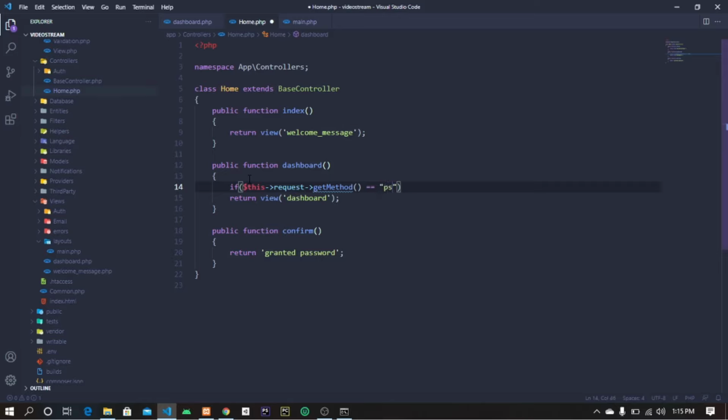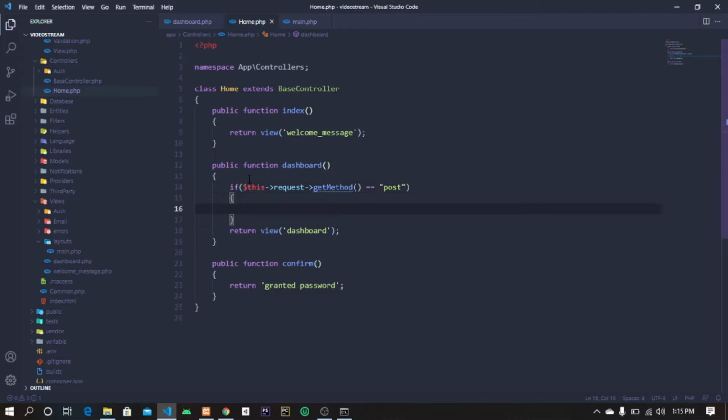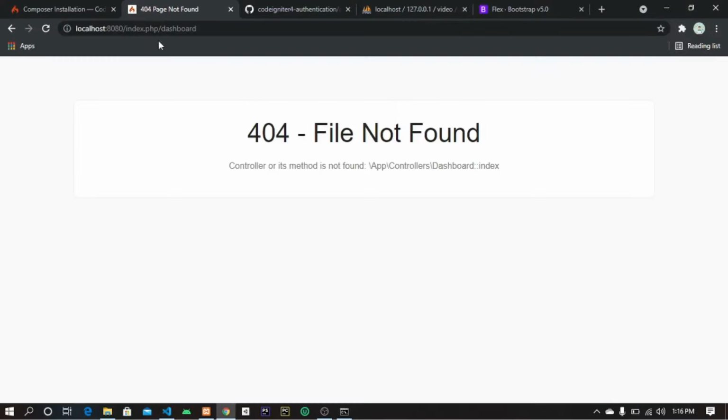sorry, post. I can say that CodeIgniter is very case sensitive. If you use capital letters, it's not going to work, but if you use small letters, it's going to work. Okay, so let's just save that and do echo hello. Let's go ahead and refresh this. I should click on upload now. Now we have this saying controller or its method is not found.